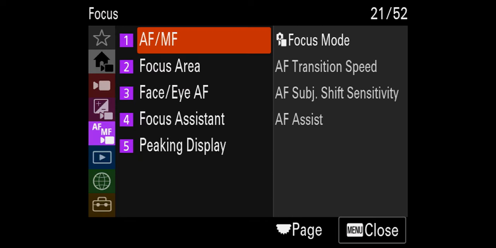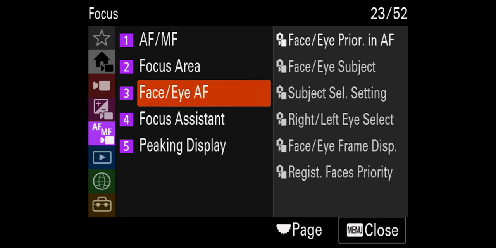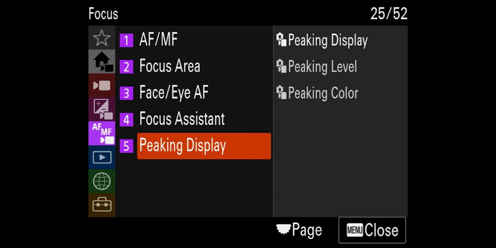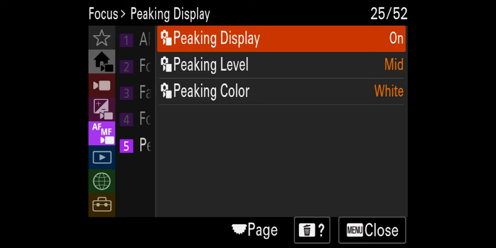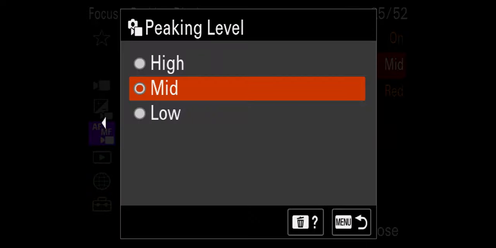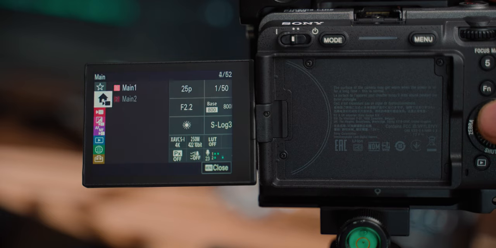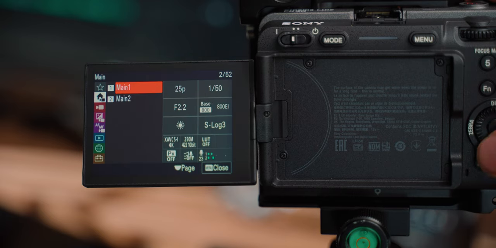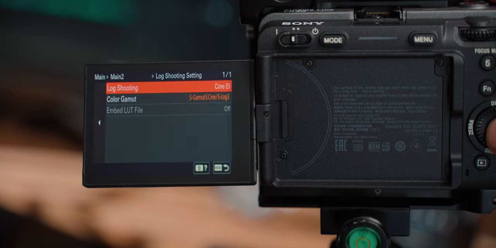Now, the next one, I'll go over to autofocus, manual focus, and all the way down to focus peaking display. And I'll change it from white to either red or blue. It really depends on what I'm going for, but generally I keep it on red. And that's pretty much it. And obviously you can see there's a nice new main menu system right at the top.